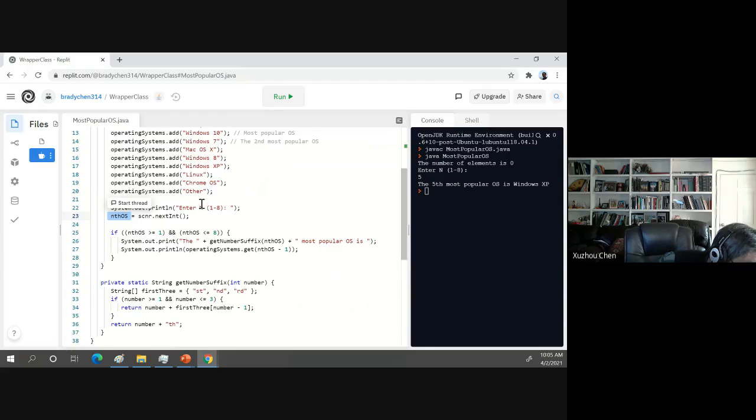if I input 1, normally I'm going to say the first operating system is Windows 10. So normally I put the 1ST. ST means first. Now if it's a second, it's 2ND, and the third is 3RD, and the fourth, fifth, then you don't normally put the TH over here. So that's why I created a method called getNumberSuffix. So when I put the number like 1, 2, 3, 4, this getNumberSuffix is going to add the suffix after the number I just put in there.